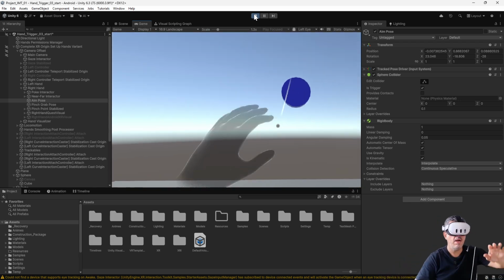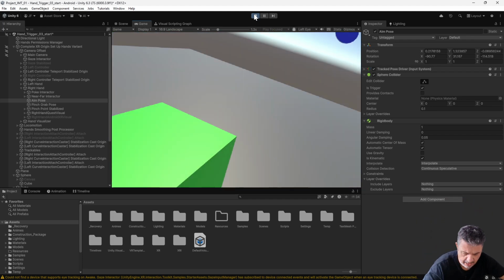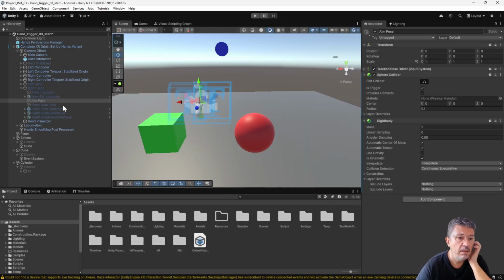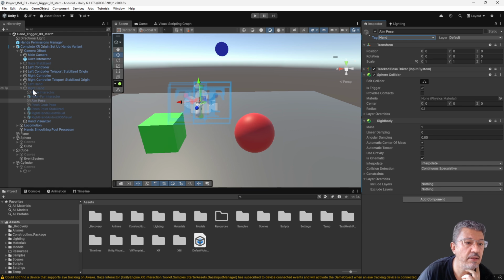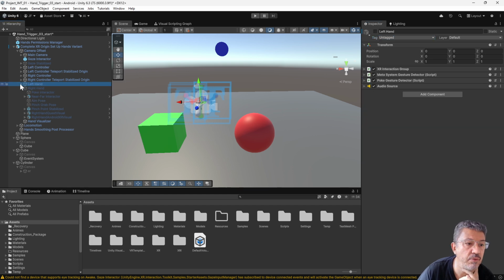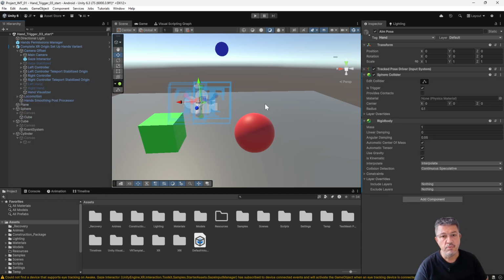I must check why. Probably I forgot something. I think I forgot the tag. So let's see. So it was this one. Yes, I forgot to set it with the tag hand. So you see how important it is. Okay, so that's all. It works.